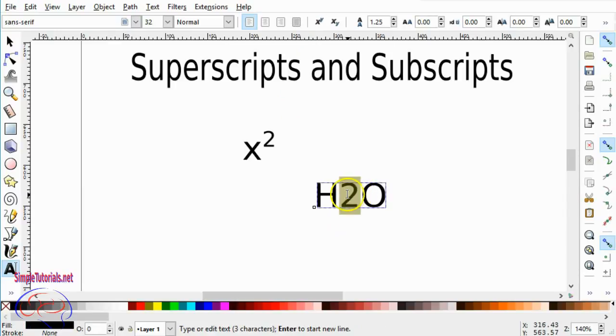And we go in the same area. Well, we first select that 2. And then go in the toggle superscript or subscript and you got H2O. Now, it does say toggle, so if you want to not have that subscript, you just go back and you click on the button. And same with the superscript.